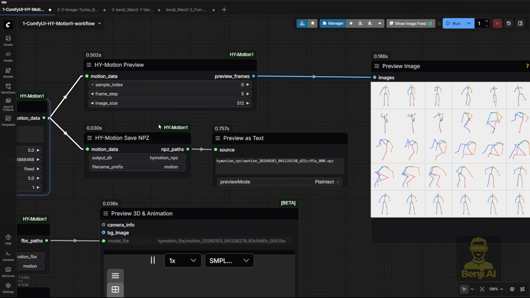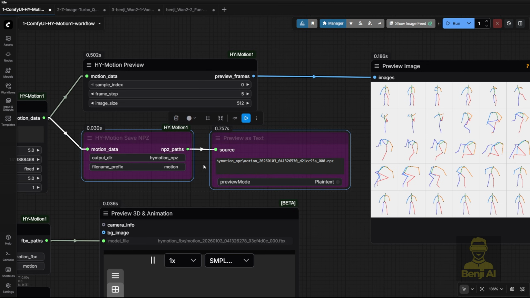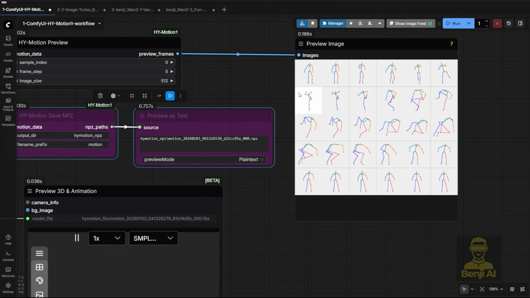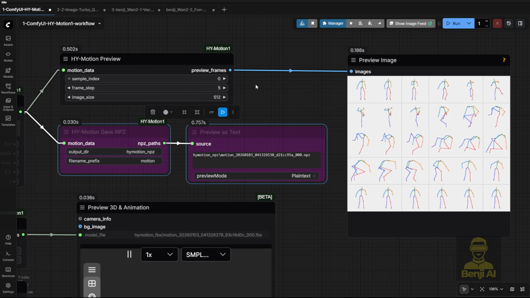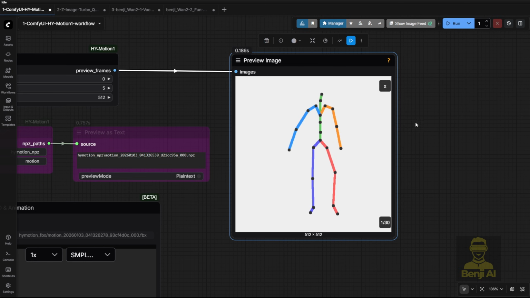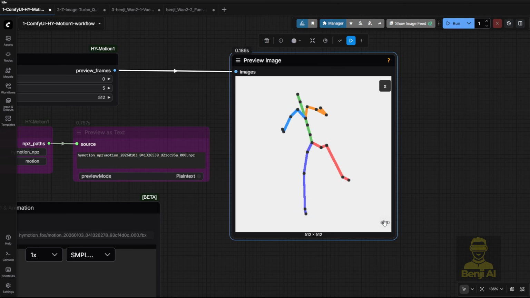That said, you don't really need the NPZ file if you're using FBX. FBX is way easier to import into Blender or other 3D tools. I do like using the Hunyuan Motion preview node, though, because it lets me export each frame as an image for review. Or, even better, you can hook it up to a video combine node to see the whole motion as a smooth video. Since all the frames are sequential, it plays out like a little animation.